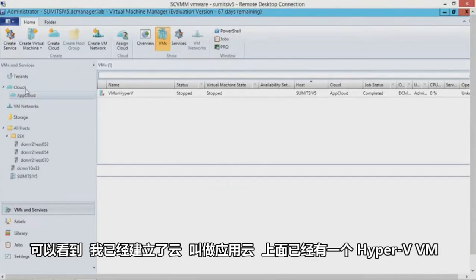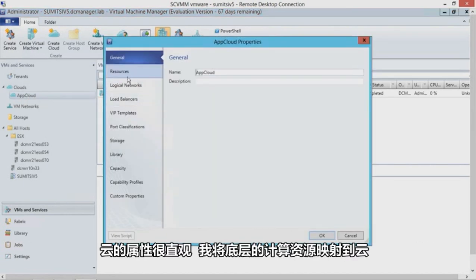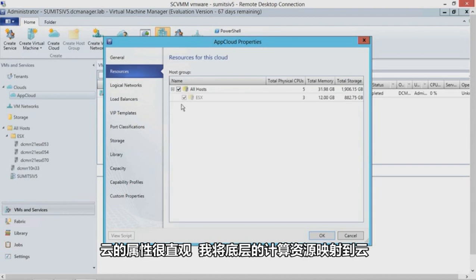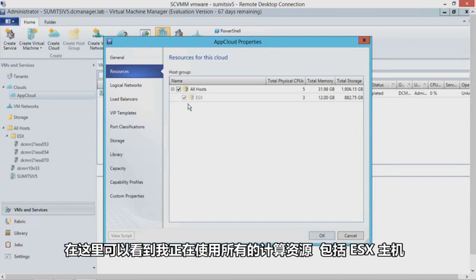Okay, so now here on the demo, let me give you a quick overview of the cloud. You can see I set up this cloud. It's called the application cloud. And I've got one Hyper-V VM on that cloud already. The properties of a cloud are really pretty straightforward. I've mapped these underlying compute resources into the cloud, and here you can see I'm using all of my compute resources, including those ESX hosts.